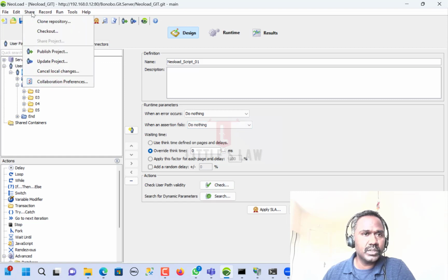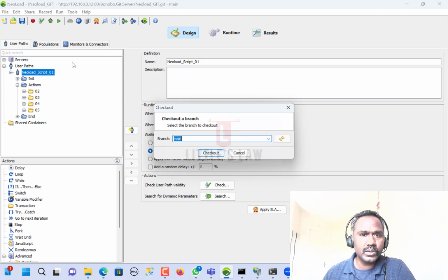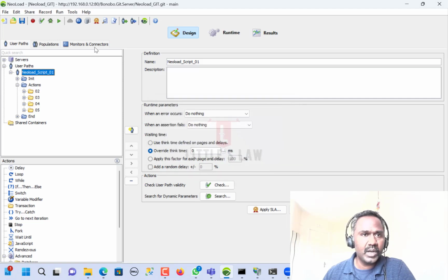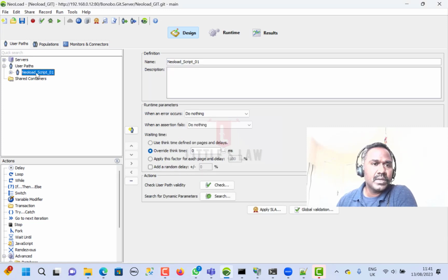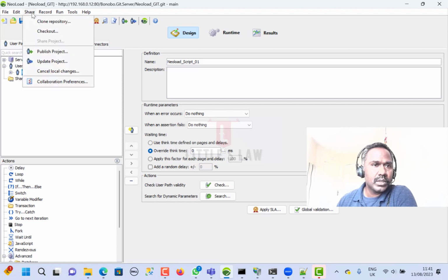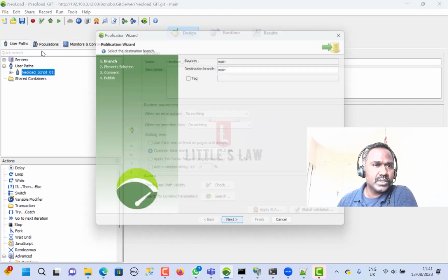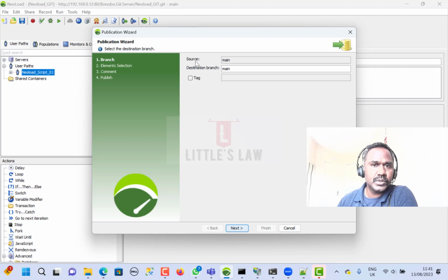So let me go to the share and I will click on checkout. So now here it will show us only the branches that are available. So far we saw about how to create a project and how to publish it to our remote repository. So now we will see how to create a branch. So the source again is going to be our main branch, and the destination branch is going to be the develop. In case you want to add any tag, please add any tag related to it.